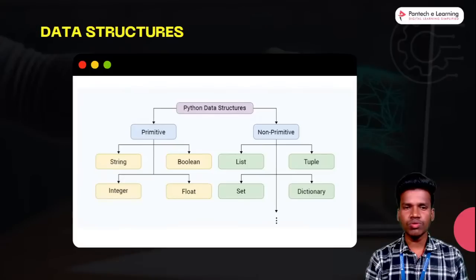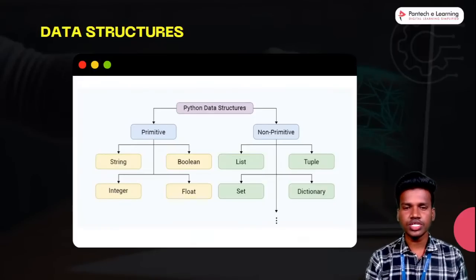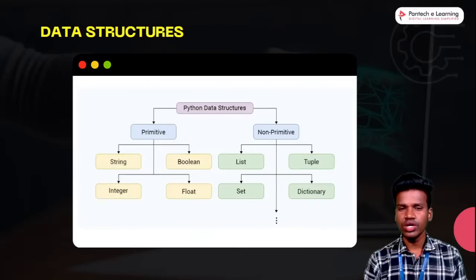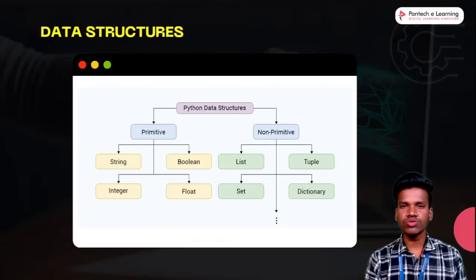Okay. So totally, data structures are of two types. One is primitive and another one is non-primitive. Primitive is string, boolean, integer and float. Non-primitive is list, tuple, set and dictionary. So these things also come under basic Python. Most of the people know what these are, right?